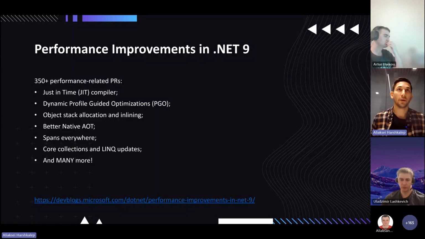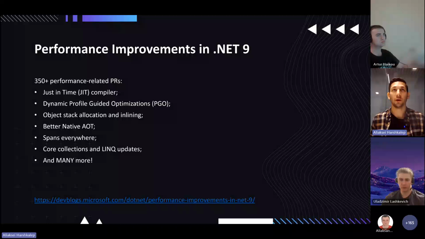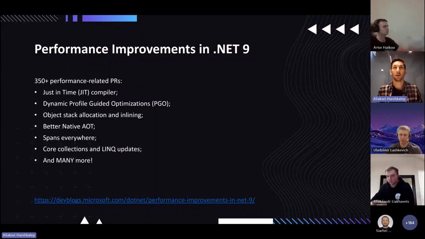What else? Obviously better native JIT code, and more Span APIs. Spans are now everywhere in the base class library. More collection and LINQ updates, some of them mentioned by Volodya, and many other things. If you really want to dive into the performance improvements, I highly recommend going through this article by Stephen Toub. This guy is really focused on the performance improvements of .NET, and each time he produces very detailed articles where he describes most of the performance optimizations that were made and shipped to the .NET runtime.